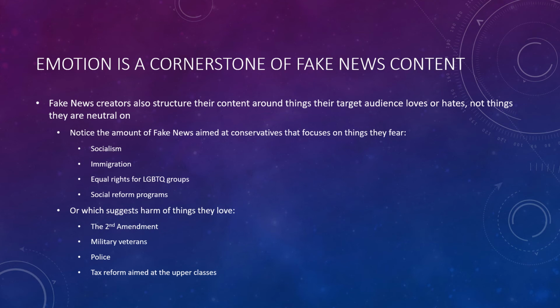at them, that talks about things they fear, like socialism, immigration expansion, equal rights for LGBTQ groups, social reform programs. These are things that tend to oppose the political viewpoints and ideologies of conservatives, and that they're afraid that their opponents will introduce in a bigger way into society. So when fake news purveyors build out articles, videos, memes, etc., based on these things, they know they're going to get clicks. They know they're going to get views. This is just printing money for them.